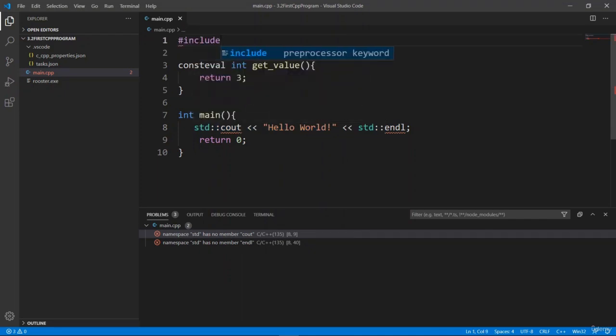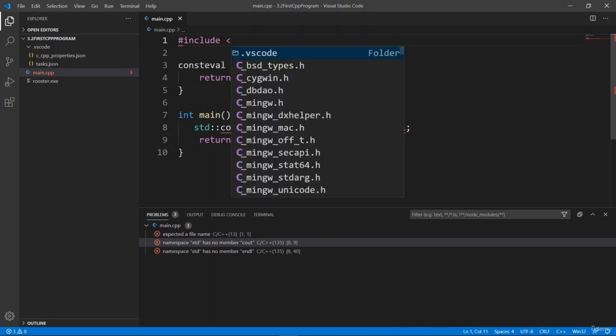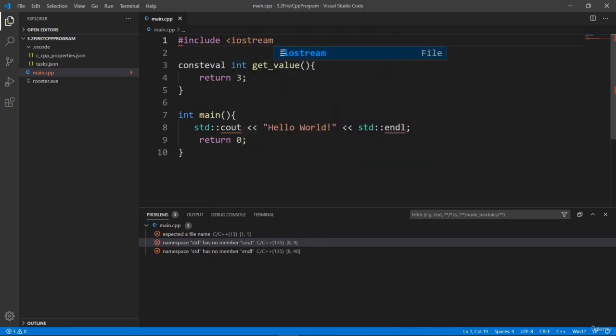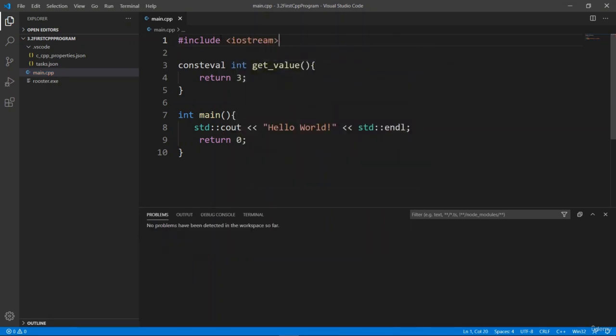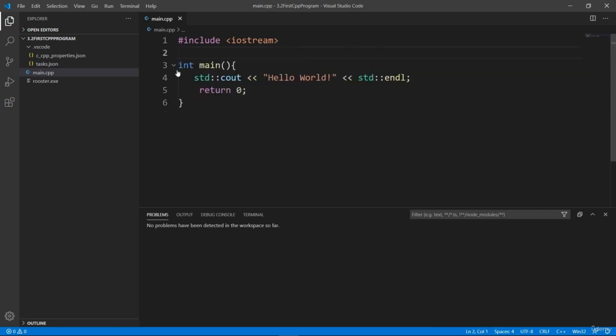So let's bring this in, and we're going to say iostream again, and let's wait and see that the problem goes away. The one thing you should really know is that we don't have a semicolon at the end of the iostream statement. We don't need to put it there, but many C++ statements need a semicolon at the end. Okay, I think this really makes it clear what the include statement here is doing.